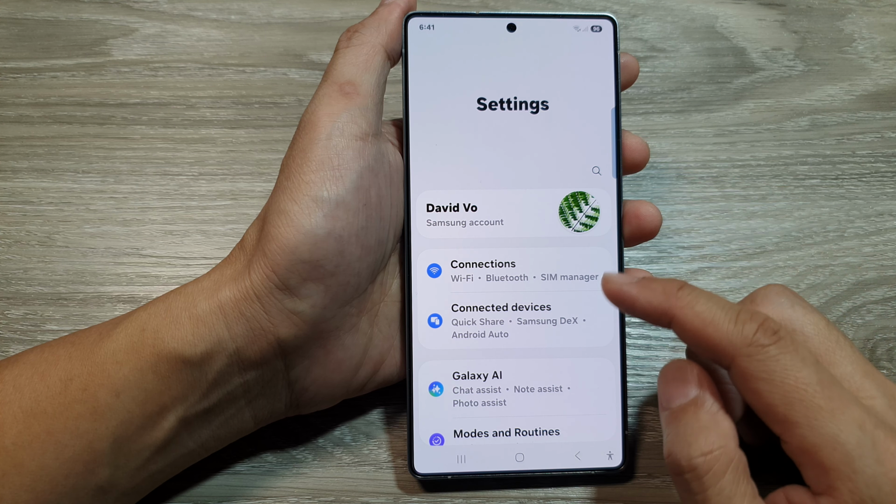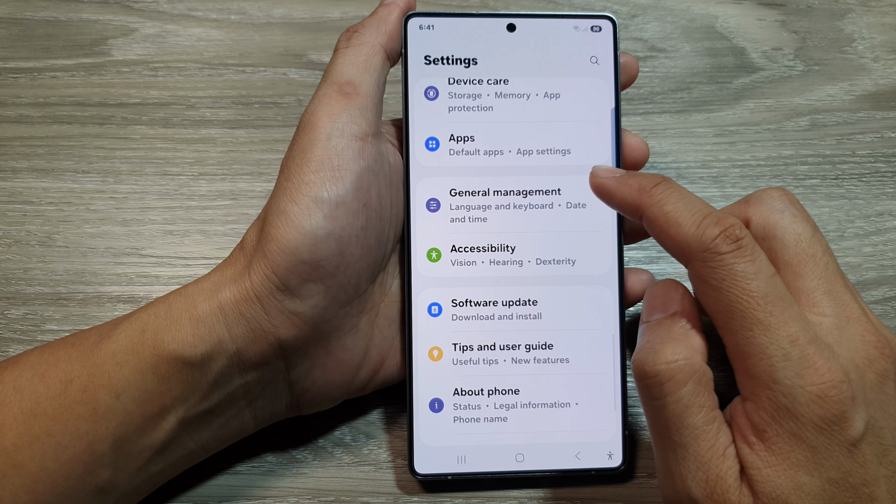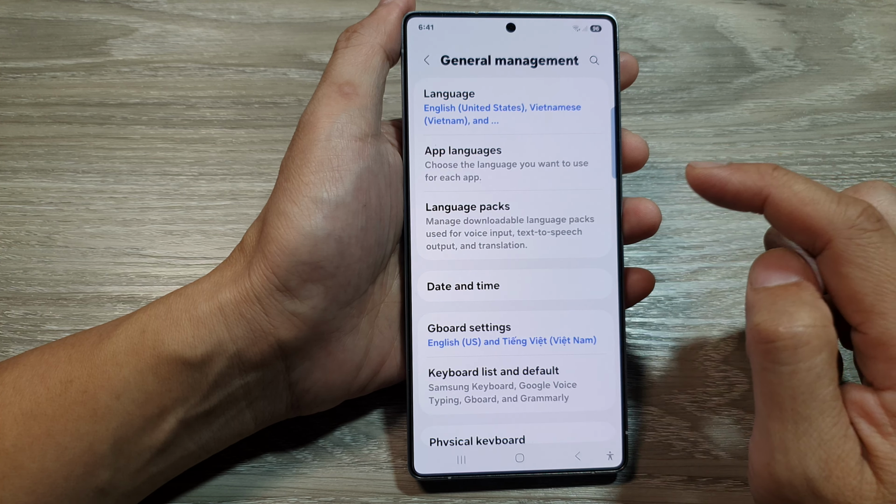Next, in the settings page, we then scroll down and tap on General Management. Now tap on Keyboard List and Default. Then tap on Gboard. Next, we scroll down, then tap on Privacy. After that, tap on Personalize for you.